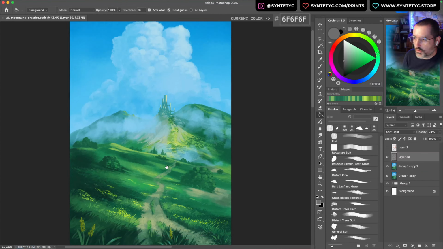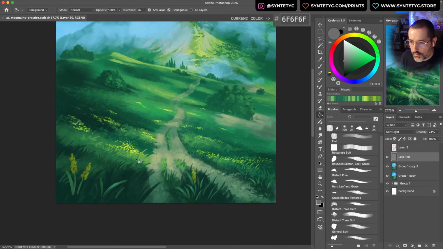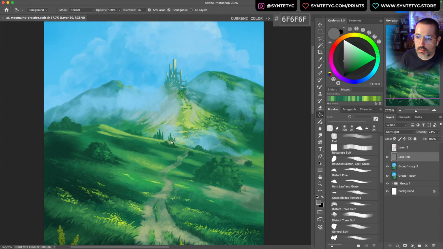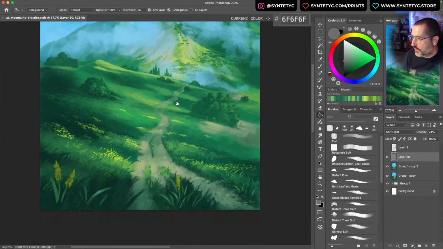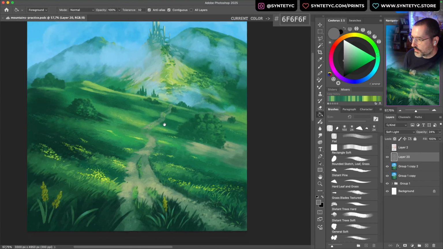I'm very happy with the result of this practice, because I wanted to practice these effects of shadows and lights over a bigger landscape, and I think the effect is very nice.